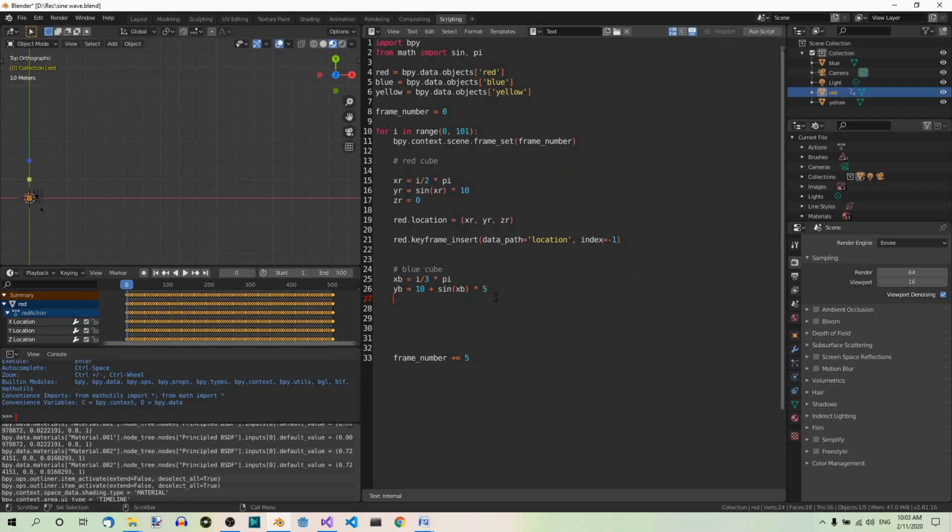And now we also want the blue cube to move along a sine wave in the xz plane. So let's define zb as sine of xb times 10. And now let's set the location of blue. So blue location equals xb, yb, zb.